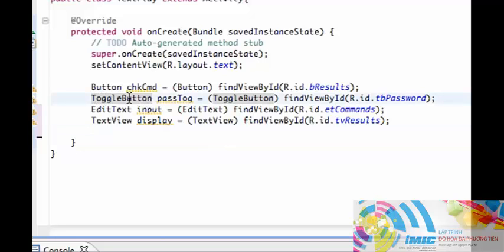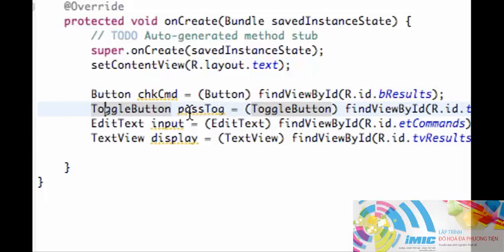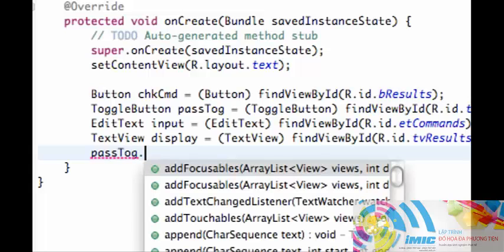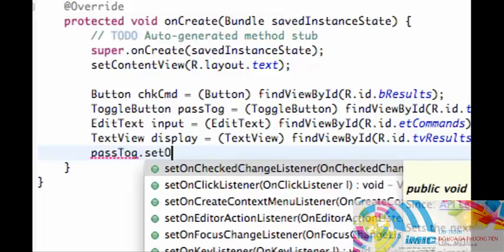Again, we defined all of our variables up here and the reference to the XML. We created a toggle button called passTog, and it's having this yellow error because we aren't using it. So we're going to set up the on-click listener by typing out the variable name, again within our onCreate bracket, so within the second bracket right here. We say passTog, and then hit dot to set the on-click listener. There's also an option of set check change listener, but I want to use the set on-click listener because later I'm going to introduce something else.